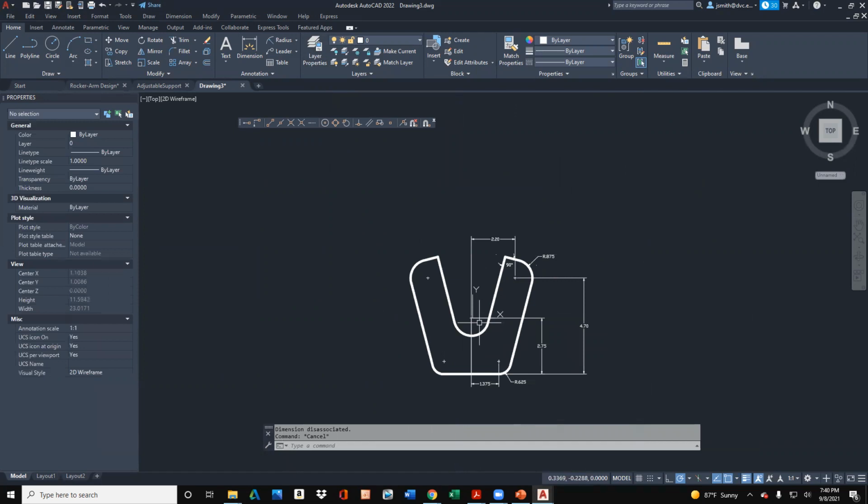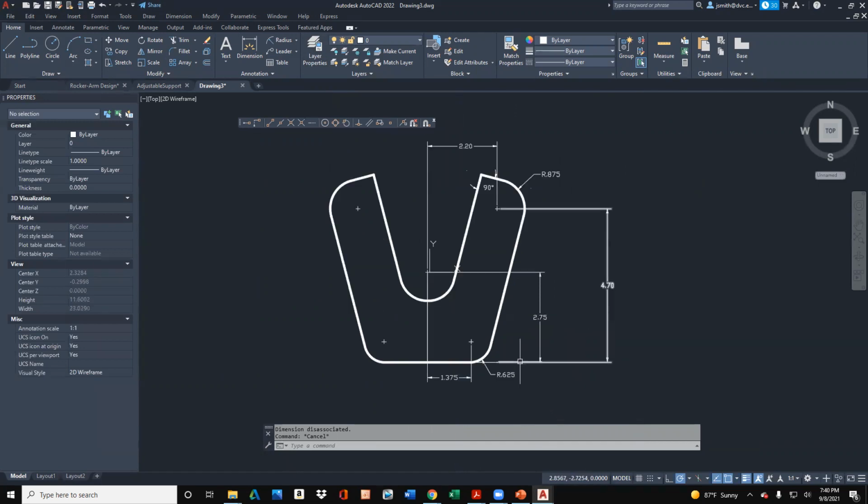Okay, so I think I'm in pretty good shape here. I think I've done a good job. I'm going to save this, and I'm going to stop the recording now.